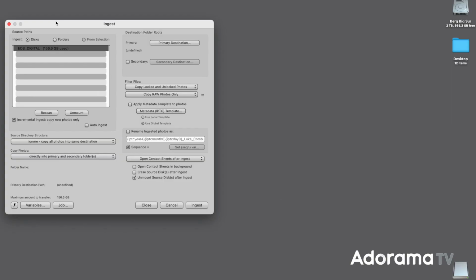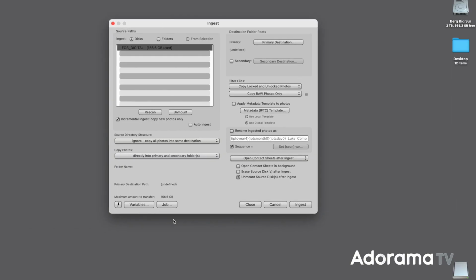And when I mount my card in there, I just pulled a random card from one of my last concert shoots with Luke Combs. So what happens here is you can see it automatically brings up this ingest dialog box. And ingest is basically import, but you're going to ingest your images into the computer.